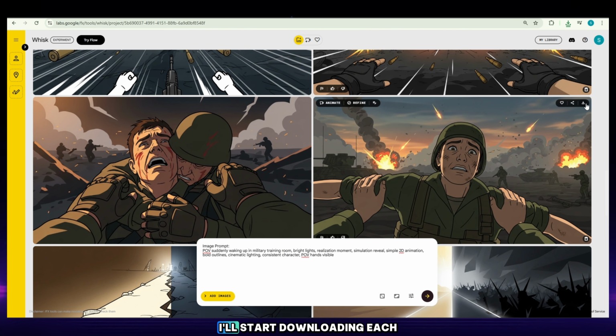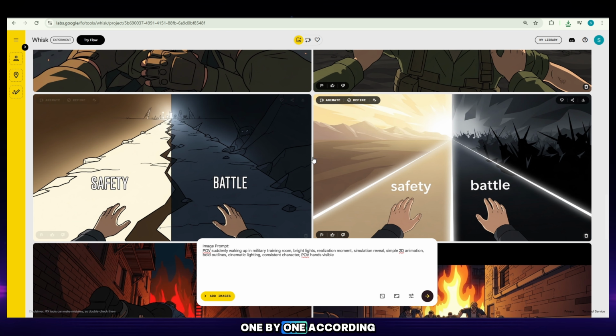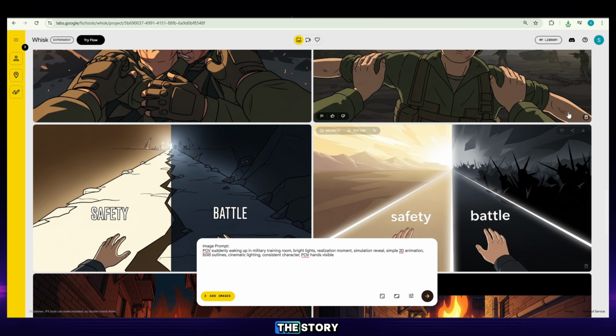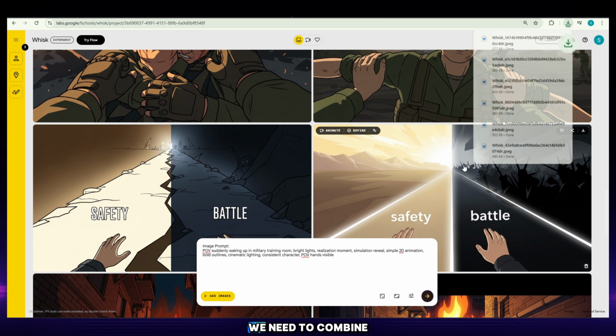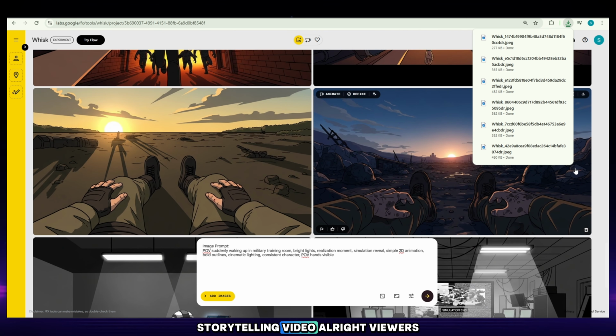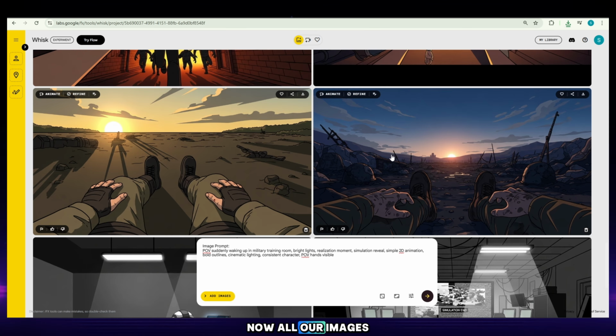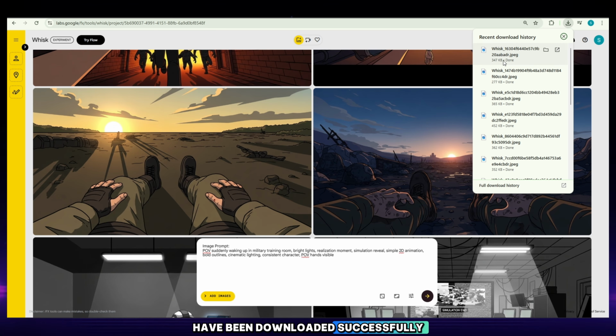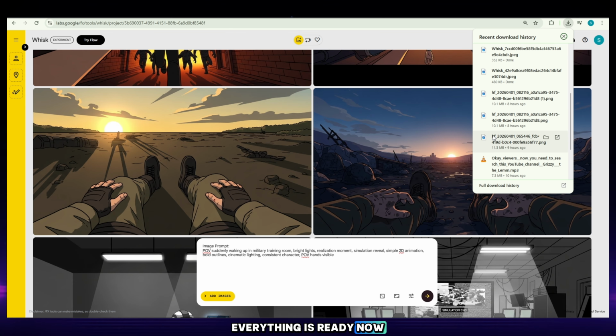Now, what I'll do is I'll start downloading each image one by one according to the sequence of the story, because in the end, we need to combine everything into a complete storytelling video. All right, viewers. Now all our images have been downloaded successfully. Everything is ready. Now let's move to the next step, which is image to video conversion.